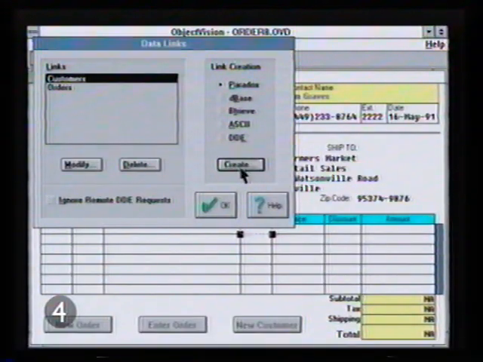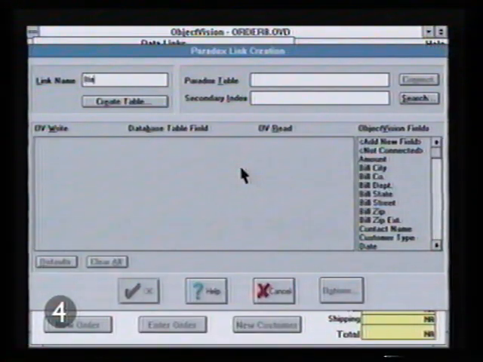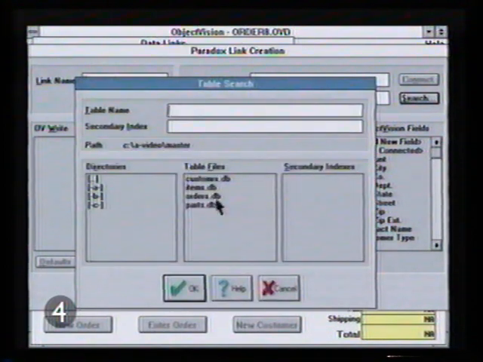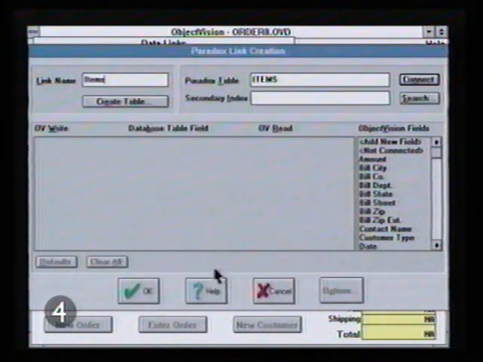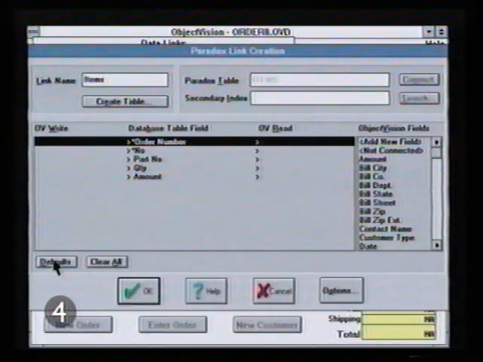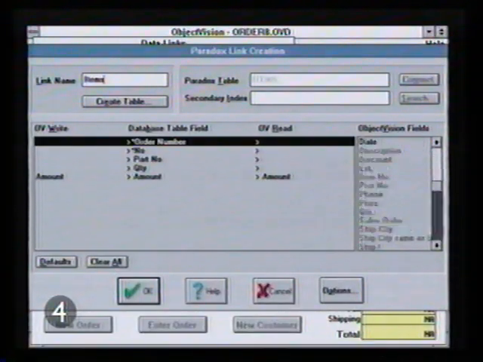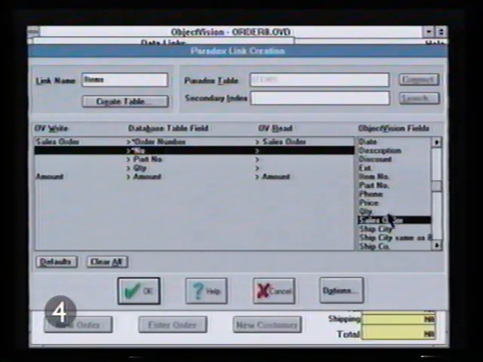So we click Create, and then we name our link. We search to find our Paradox table for items, select it, and click OK. Now back in the link creation dialog box, we click Connect and Defaults, which leaves us 4 fields to connect manually: order number, number, part number, and quantity.